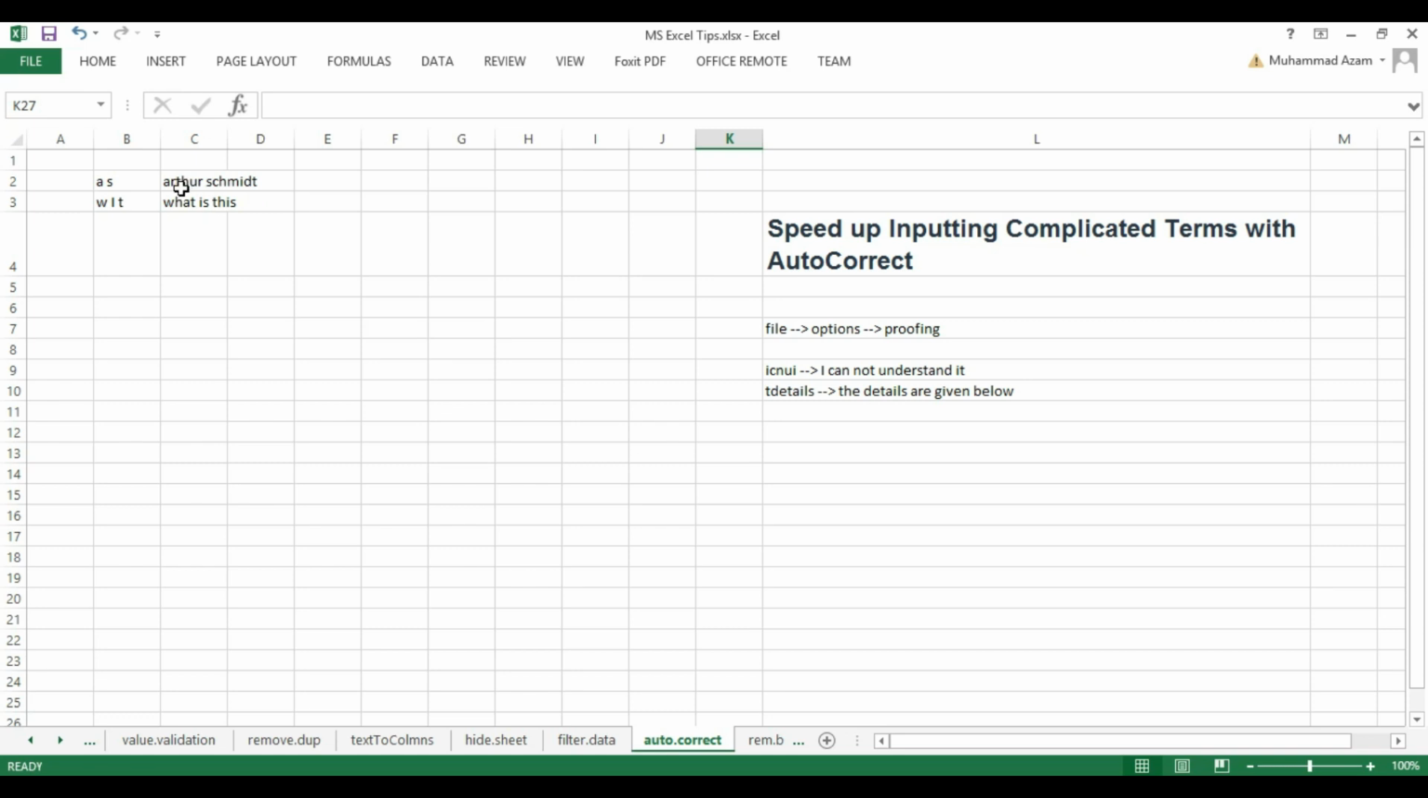For example, if you want to write the name Arthur Schmidt, what you need to do is write AS, combined. So in this case, if I write AS and I hit enter, I can see it automatically writes the name. For example, I write WIS and it automatically interprets it to "what is this".